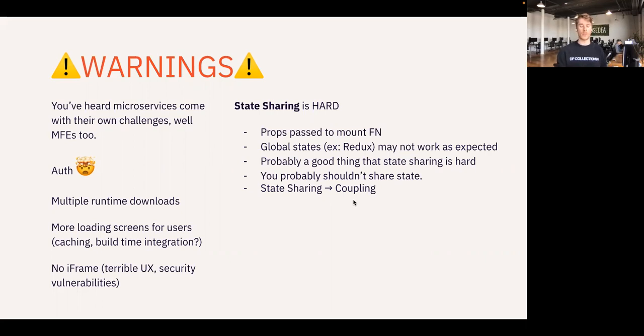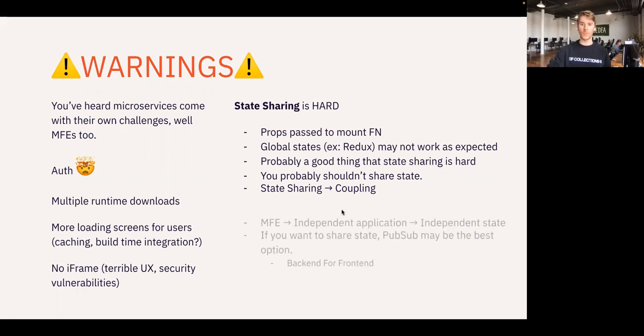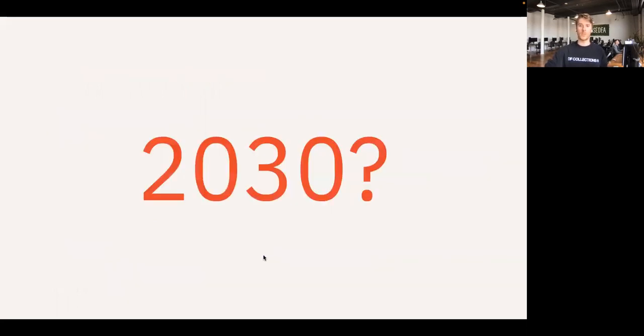If you're going the micro-frontend route, you're doing it because you want to reduce the coupling between systems. And if you share state, then you have to keep track of the state differences or the state structure, the DTOs, etc. So this increases coupling between your systems. The real solution is PubSub for MFEs. So yeah, MFE, independent application, independent state. Maybe the best option.